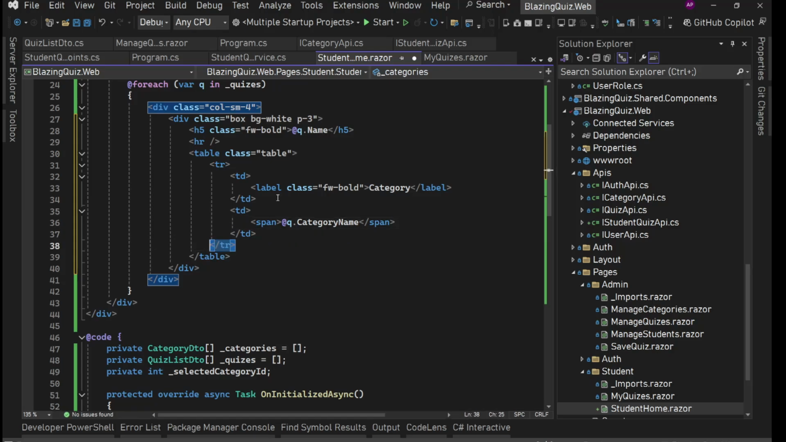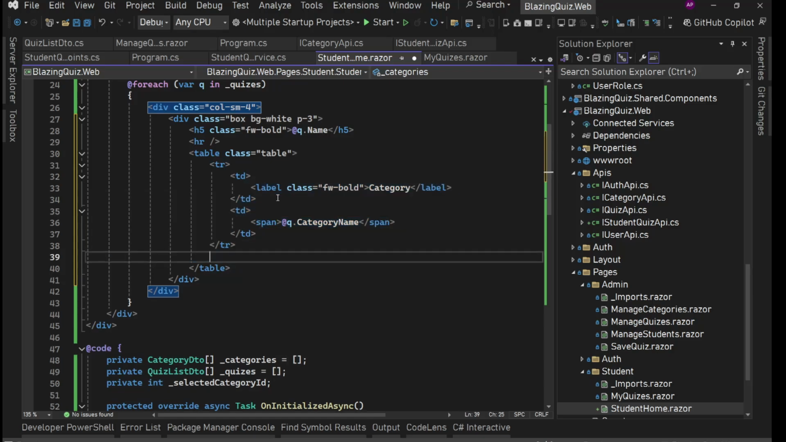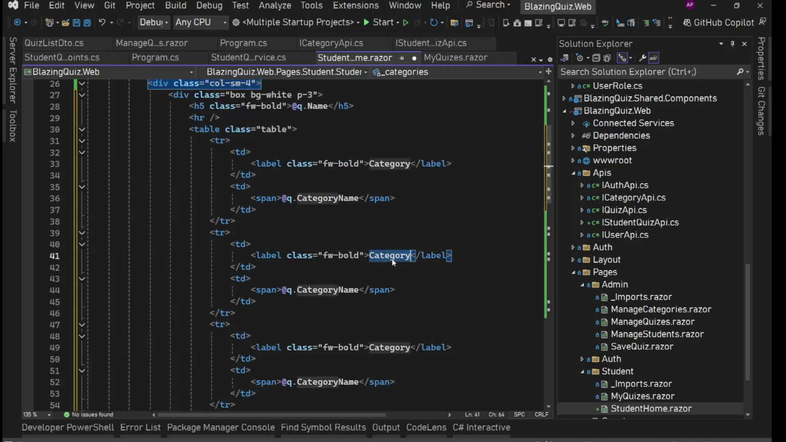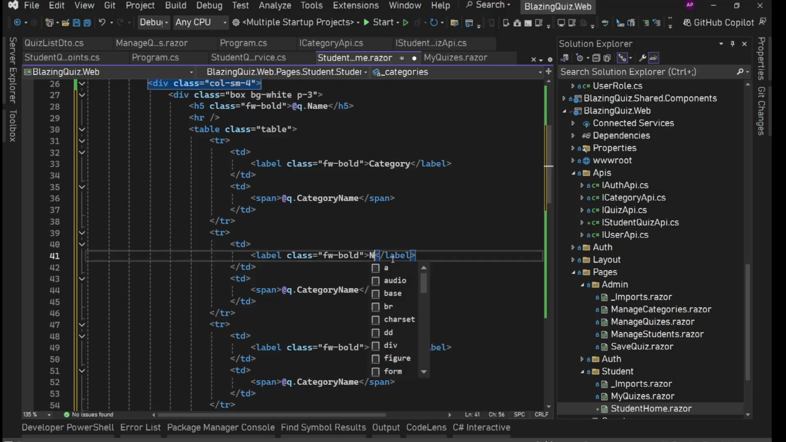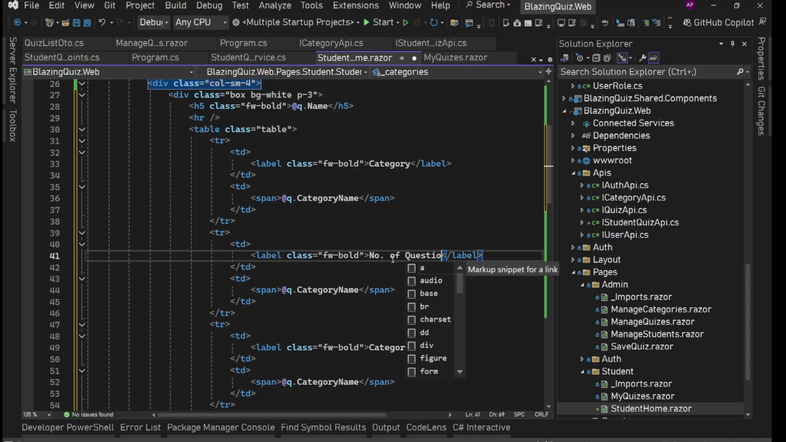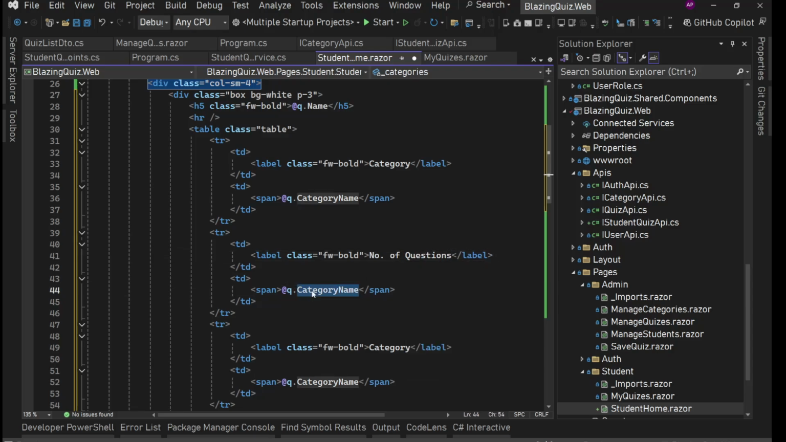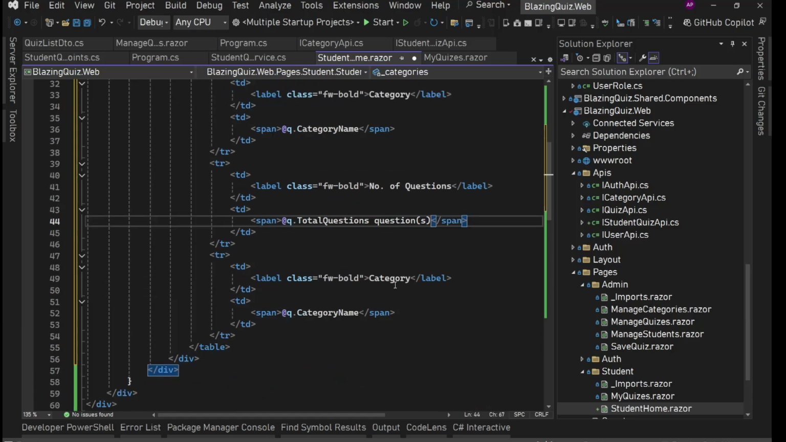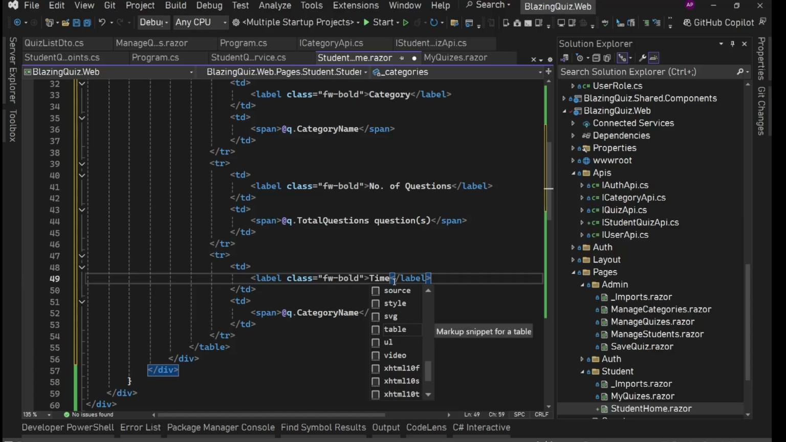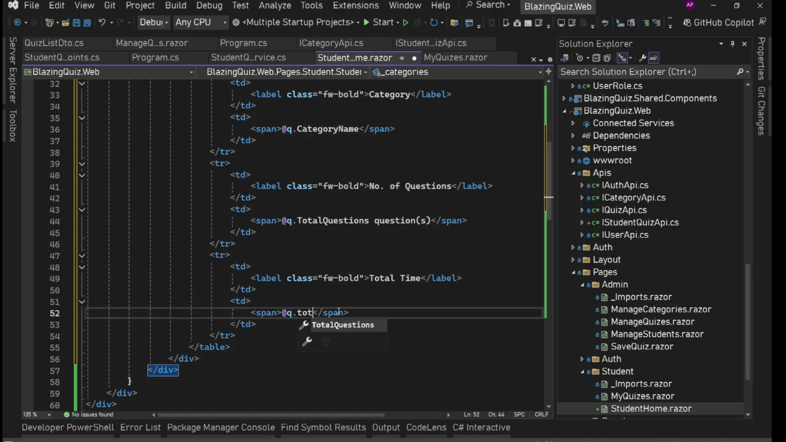Let's copy this tr, paste it 2 more times. Second one will be number of questions, and the value would be total questions, and here we'll say 5 questions or 2 questions, something like this. Then the last one will be time, or let's say total time, and here we'll say total time. What was that, time in minutes, right? Time in minutes and minutes.